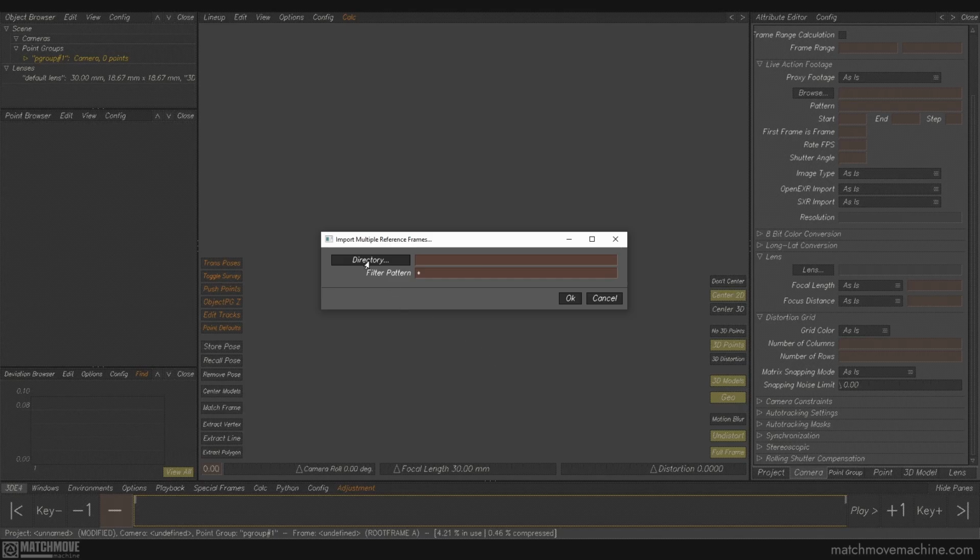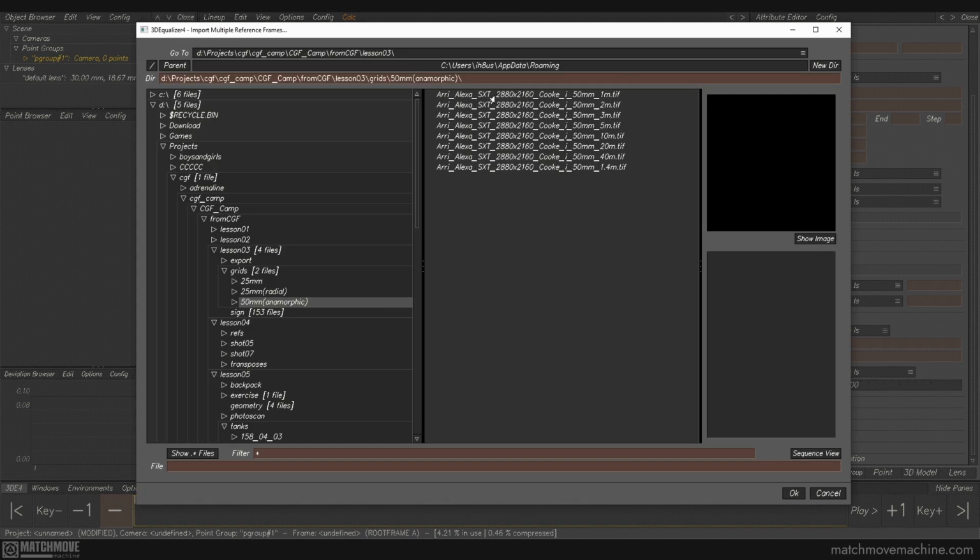Specify the path where the distortion grid images are located. Here's my folder with the grids. These are grids captured at different focus distances. This file is at 1 meter, this one, 2 meters, then 3 meters, 5, 10, 20, 40 meters. There's also 1.4 meters, which is between 1 and 2 to serve as an intermediate step.